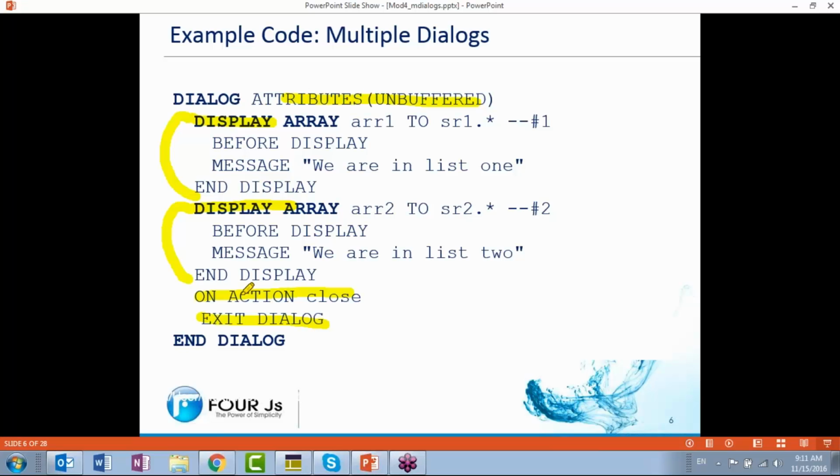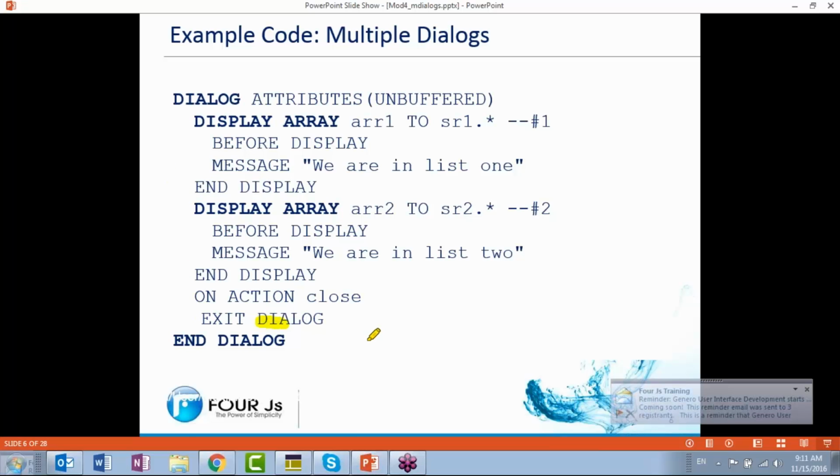So it doesn't matter which one of these subdialogs is active, right? The user could be bouncing around between these two different subdialogs, but the close action is available in either case, regardless. And when he selects that, it's basically going to close the dialog or exit the dialog. And here's our exit dialog statement that we're using to exit out of the dialog. So that'll move us right down to the end of the dialog block and execute the next line of executable code.